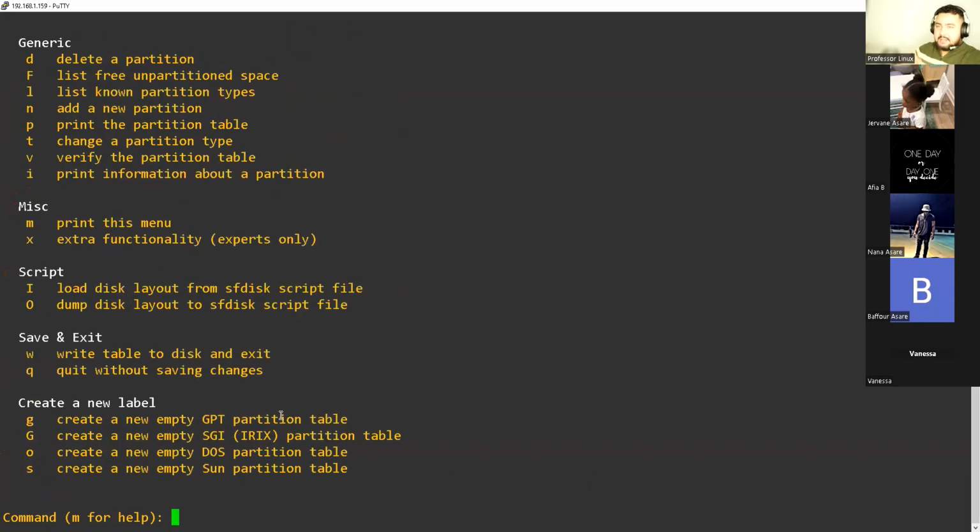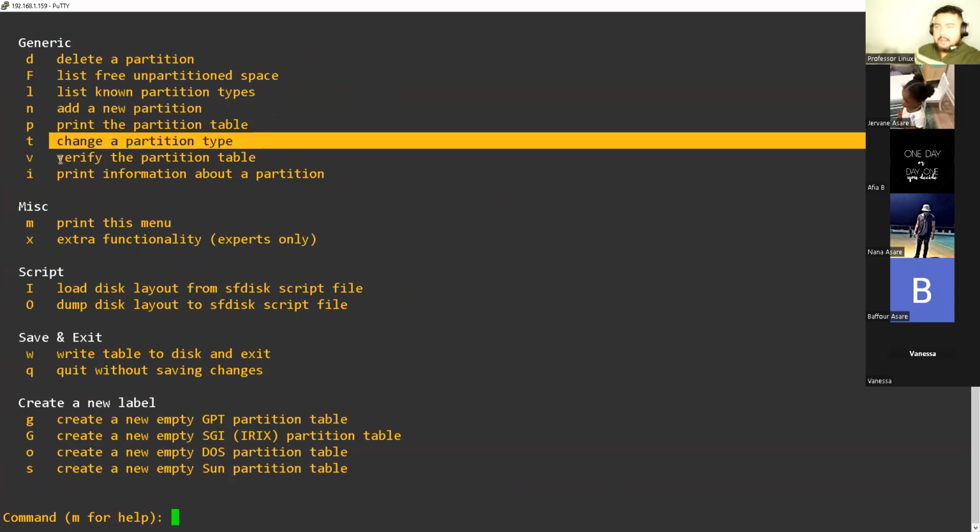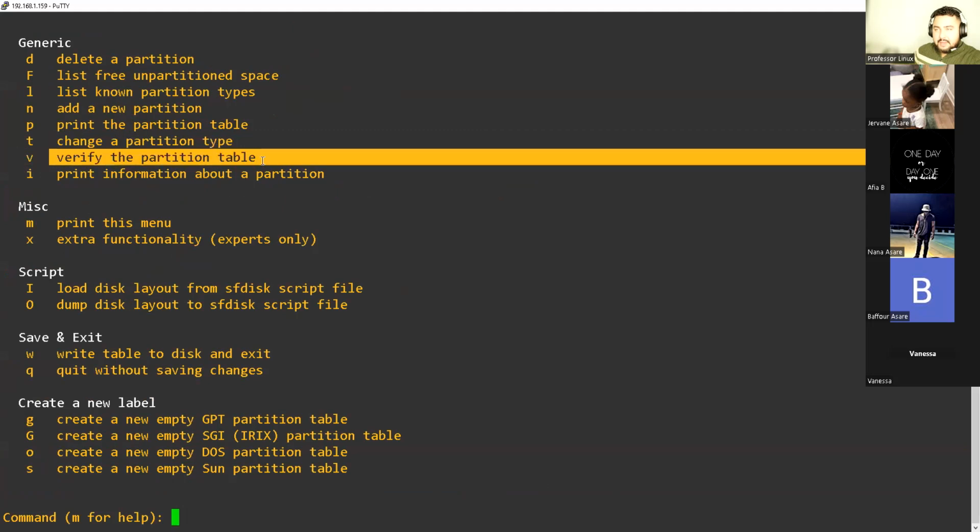But a lot of the commands, like I said, are pretty much self-explanatory. This is if you want to change the partition type. There are just different numbers that you can assign to it, which I can show you now. And then this is verify the partition table. You're just verifying what you have left, like what partitions are being used and what space they are taking.